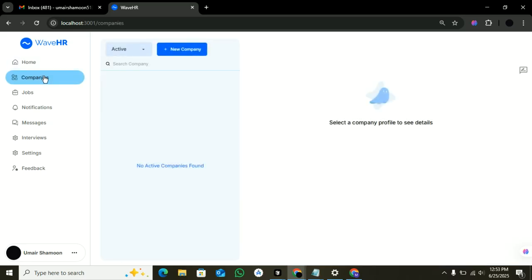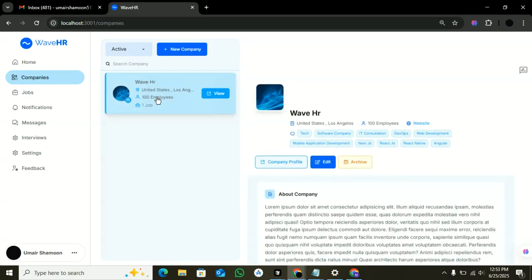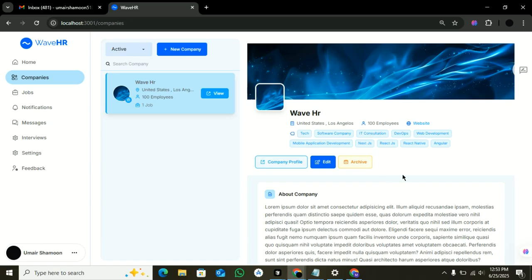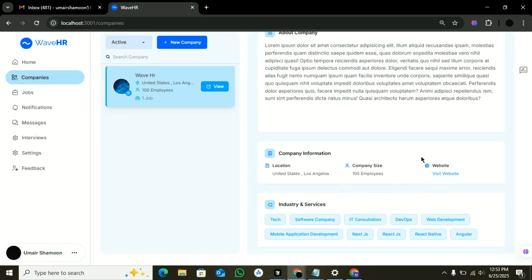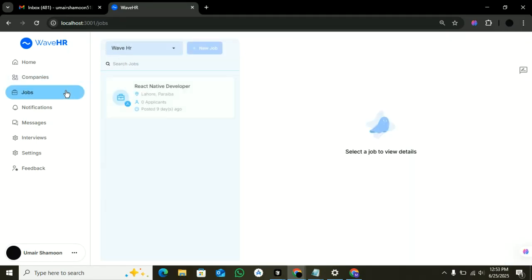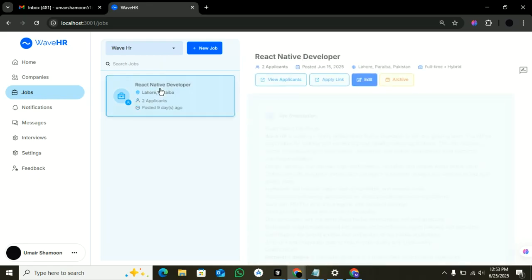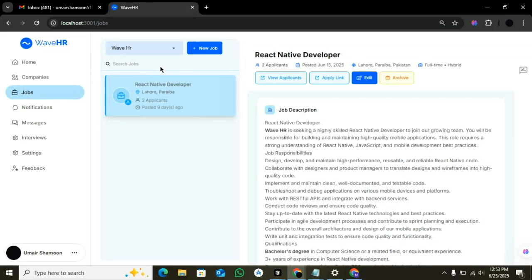If we go to the companies, here are the companies that are actively hiring for the user. This is the profile of the company, showing some information, and these are the jobs under this company. If we have multiple companies, then these jobs will be filtered based on the companies. So this is the job of that company.